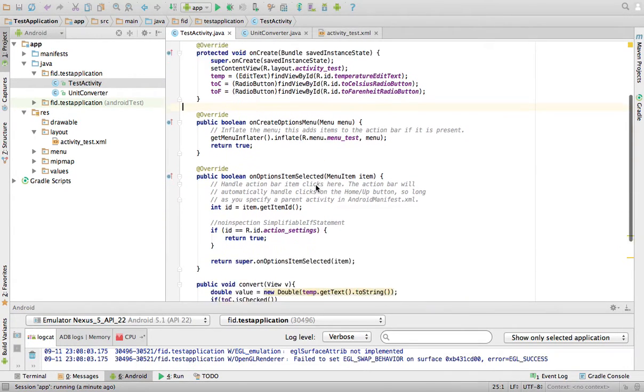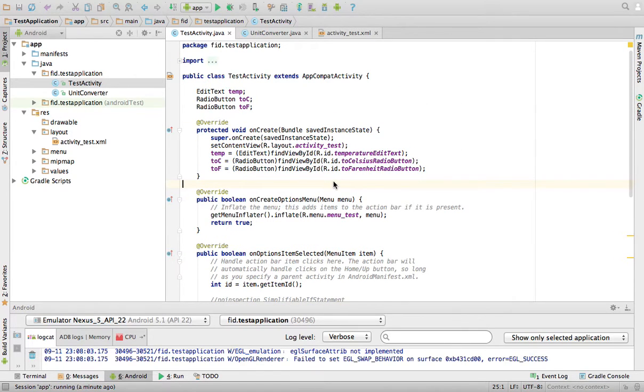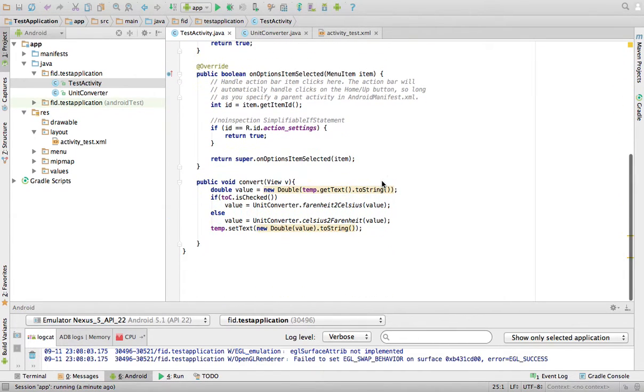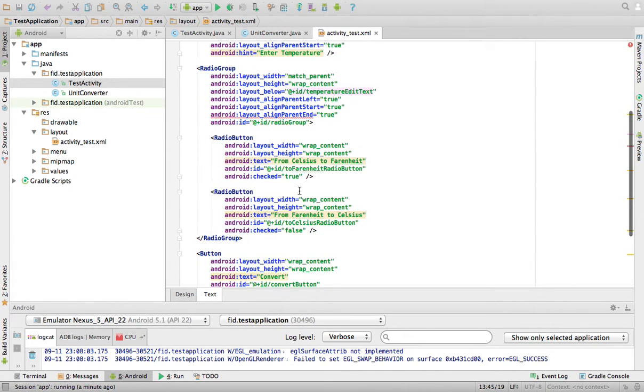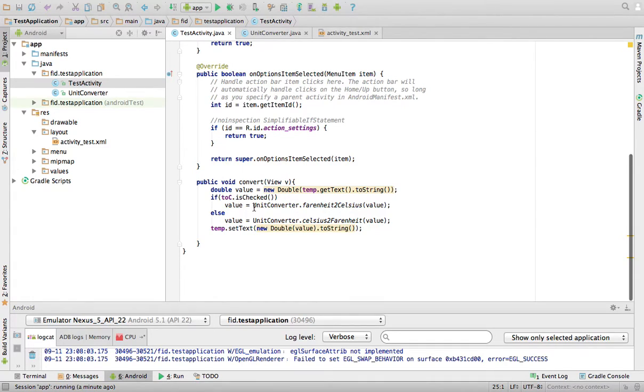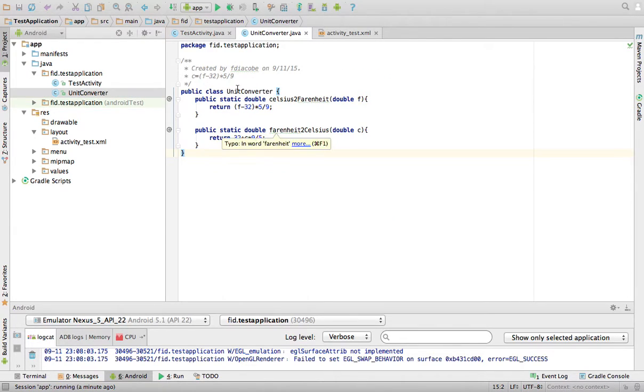That's easy to fix. So the problem here is that my from Celsius to Fahrenheit, I call it to Fahrenheit radio. Maybe my formulas are just the other way around. In converting Fahrenheit to Celsius, yeah, because to Celsius is checked. So unit converter. Oh yeah, Celsius to Fahrenheit. This is the other way around. I got the formulas reversed. So I'm just going to reverse them here.